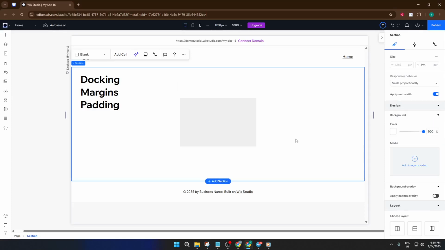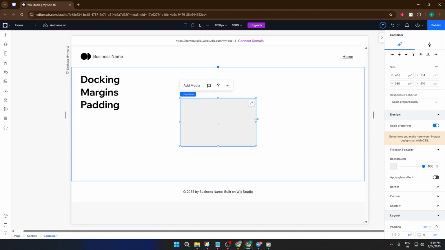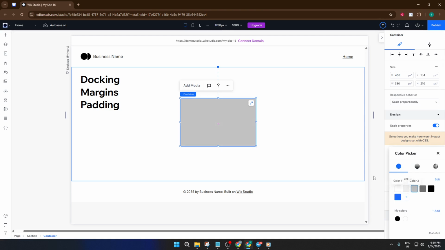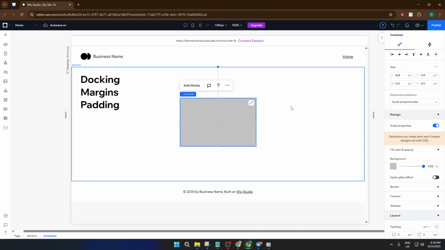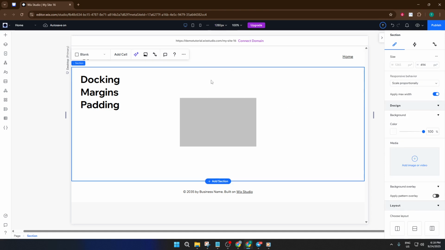Today, we're diving into an essential skill for modern web designers, making your Wix Studio sites look amazing on every device, using responsive design tools like docking, margins, and padding. By the end of this tutorial, you'll know not just how to use these settings, but why each one matters, so your sites look clean, comfortable, and professional, whether viewed on a phone, tablet, or desktop. Let's get started with the concept of docking.